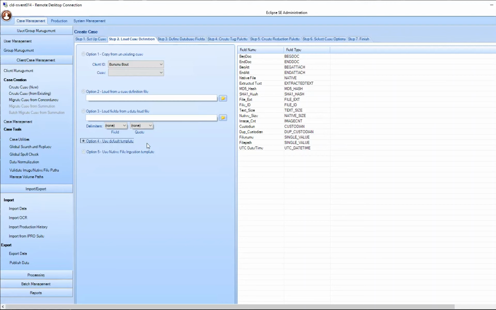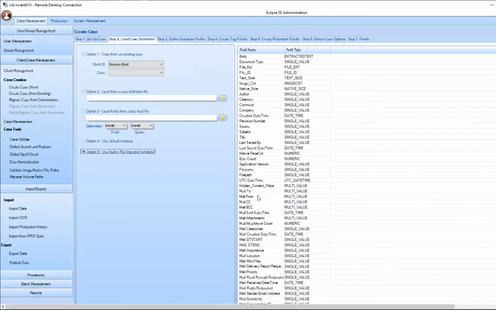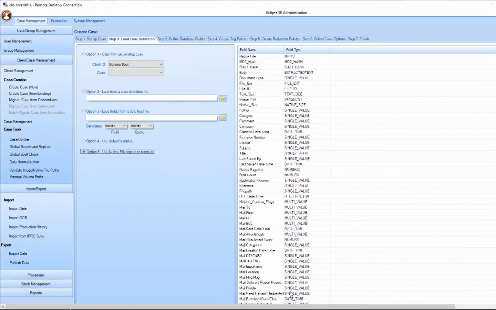But if you notice, things that are missing are like mail to, from, sent, date, time, date created, subject, those kinds of things are missing. This isn't designed for native file ingestion, emails, anything like that. You'll have to add these all, or you can use option 5. This has about 58 fields associated with it. It has everything that option 4 had, plus all of those ESI fields like mail to, from, sent, creation date, flag, sensitivity, all of that.